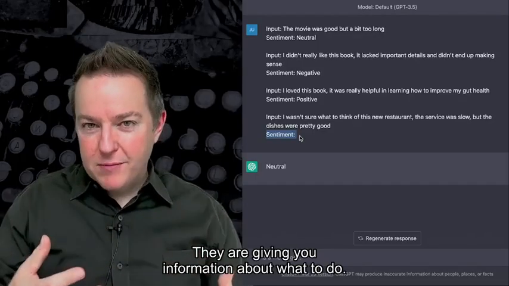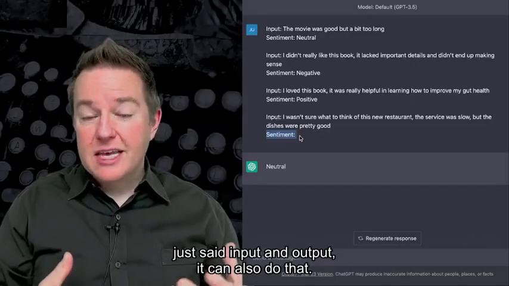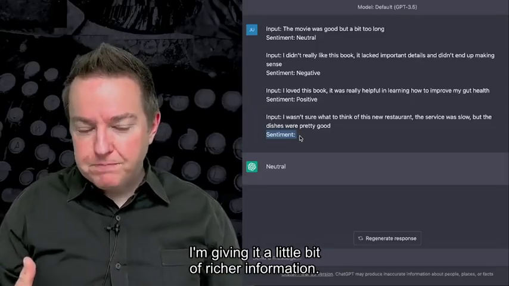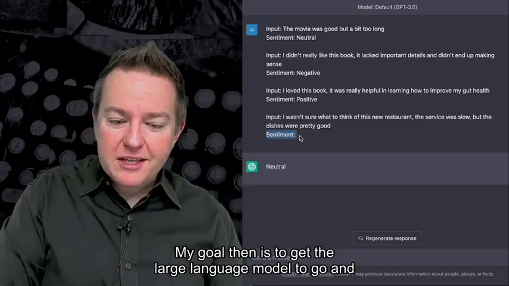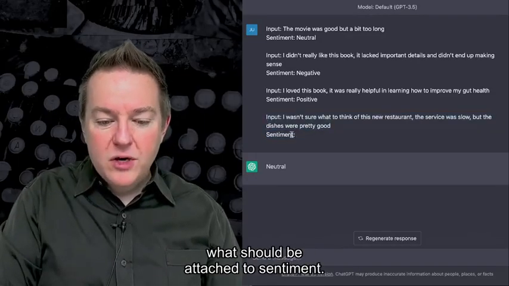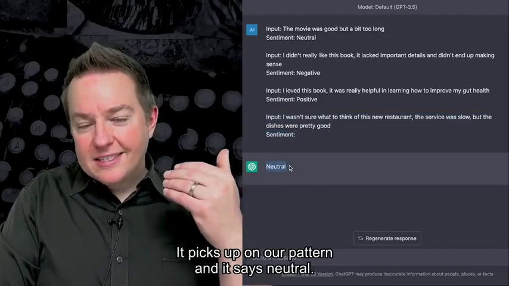Now, my prefixes are a little bit leading. They are giving it information about what to do, but it could also learn from these patterns. If we just said input and output, it can also do that. I'm giving it a little bit of richer information. Now, my goal then is to get the large language model to analyze the input I give it and decide what should be attached to sentiment, and it picks up on our pattern and it says neutral.